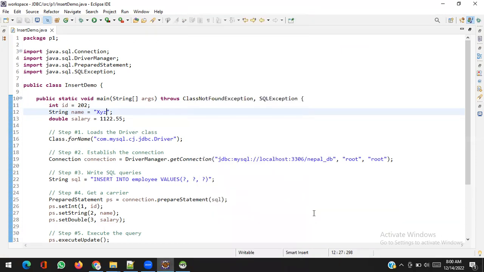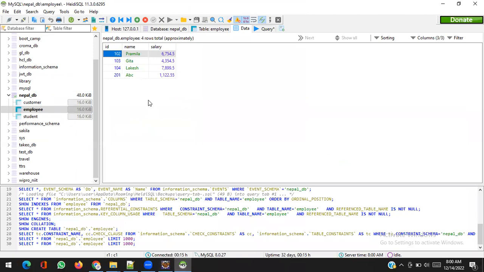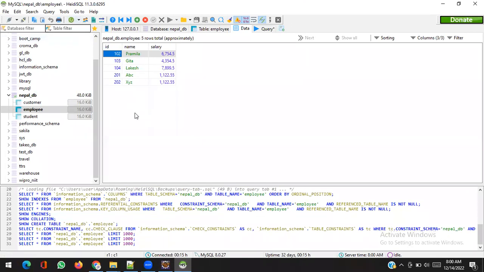Yes. You can see data is inserted successfully. Right now 202 XYZ. No. Refresh. Yes. How easy to send data into a database.